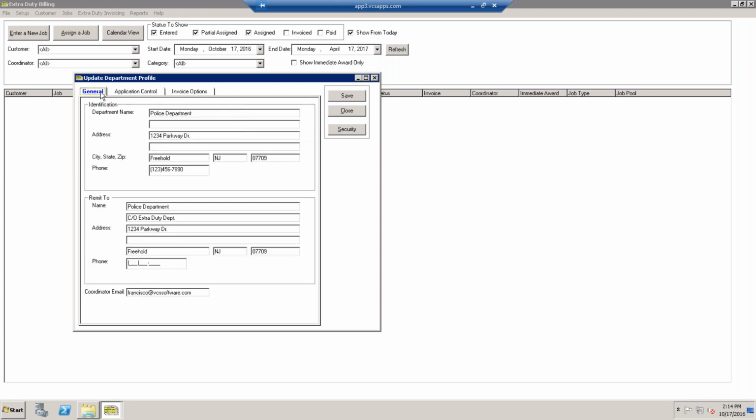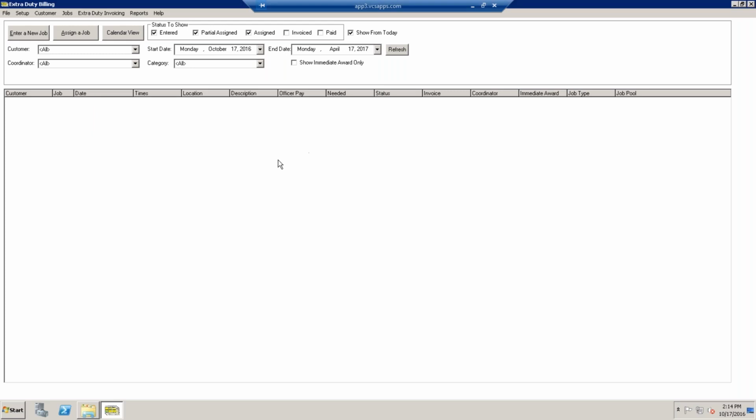Okay, any changes you make to this screen, just make sure that you click Save at the end, and that will save those changes and close that screen for you.